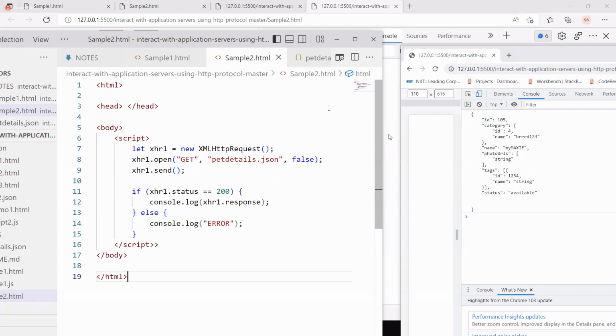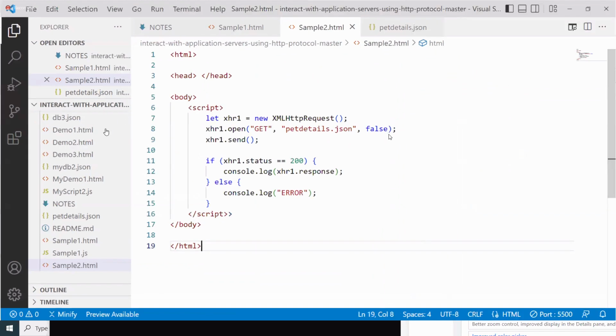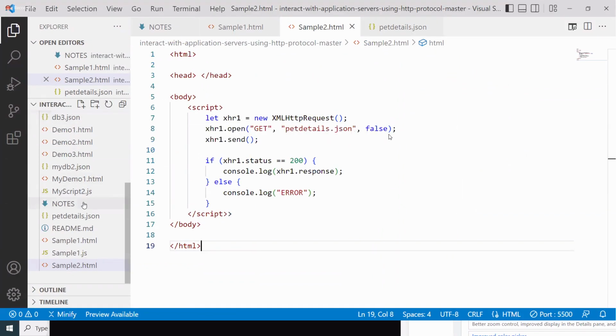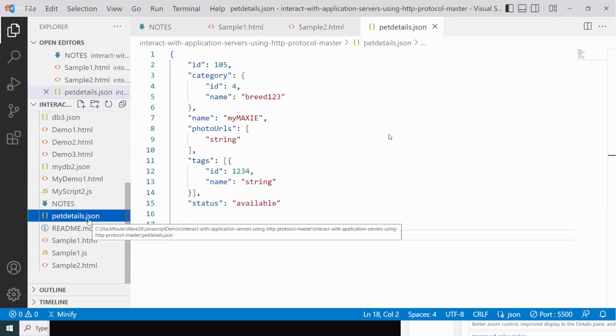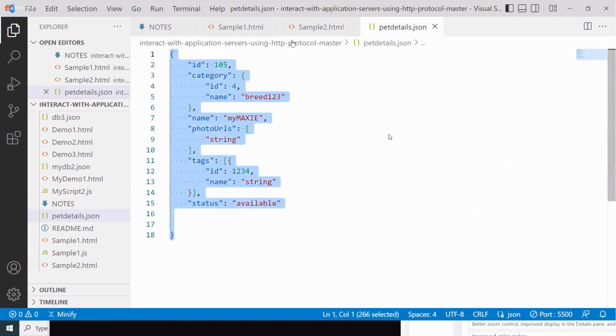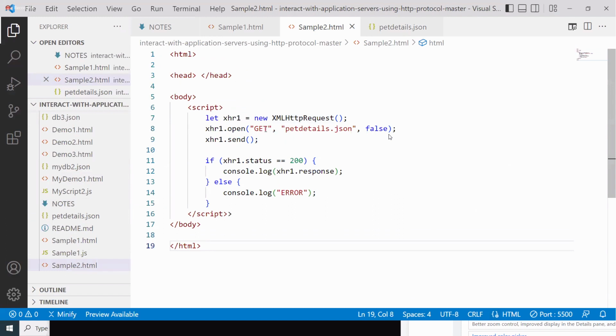Okay, come along with me. So this is my second demo. I have my JSON data in my local JSON file, petdetails.json. So I am initializing my XML HTTP request. I'm referring to my file. I'm sending a request. This init and load function alone is throwing an error.